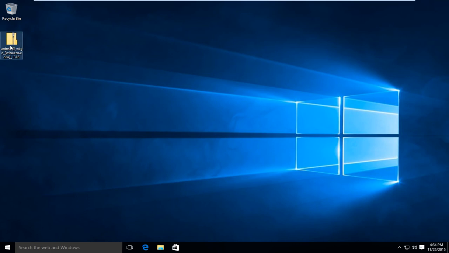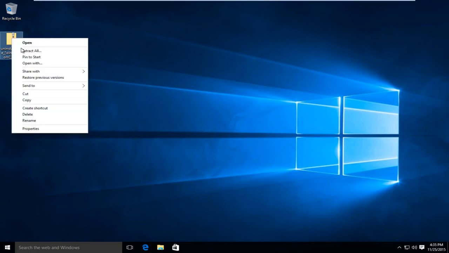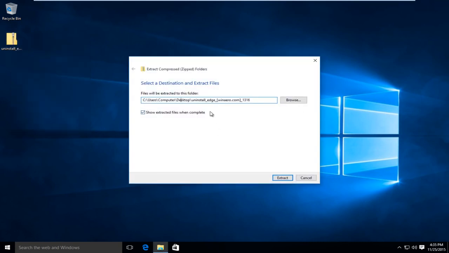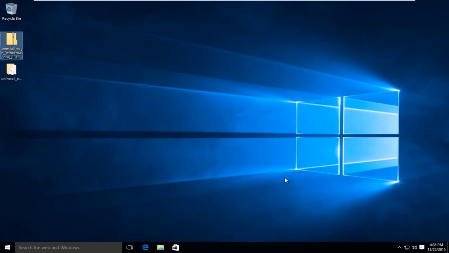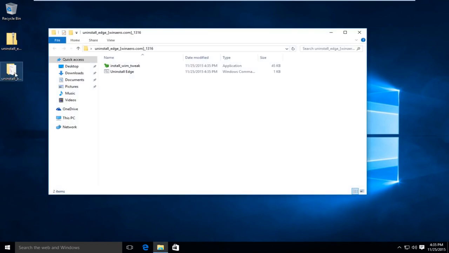So I have the file on the desktop of this computer. It's a compressed zipped file, so what I'm going to do is just extract the files. There's only two files in the folder. I'm just going to extract them to the desktop. So when you open up the extracted folder, there should be two files in here.